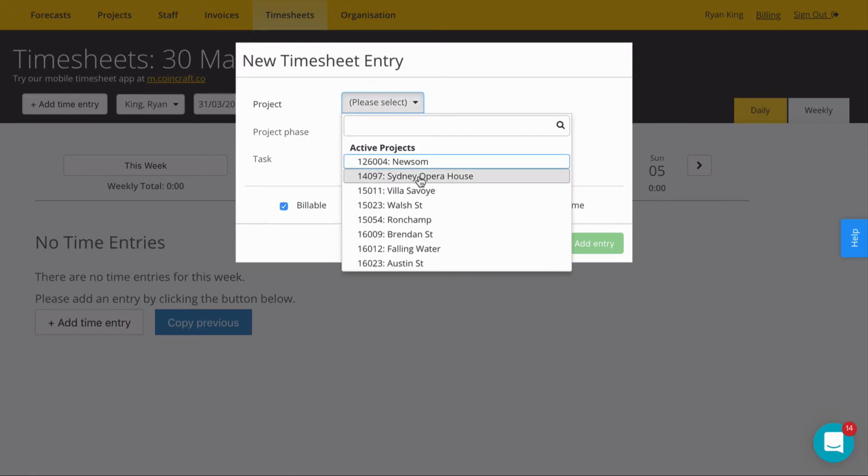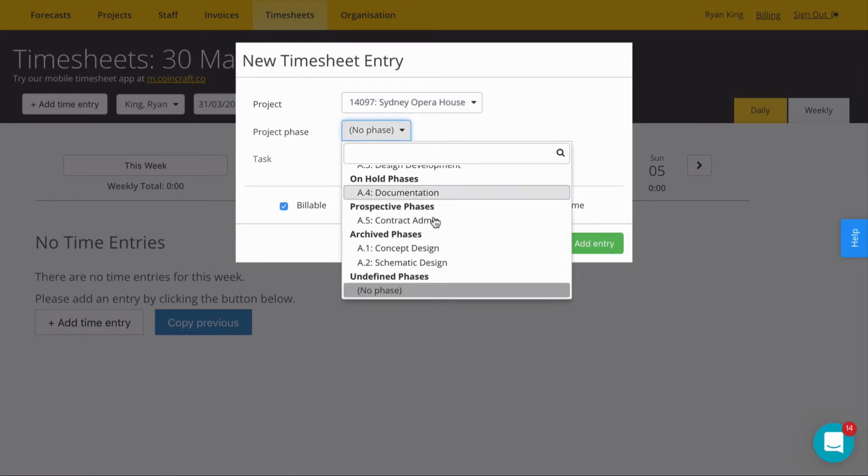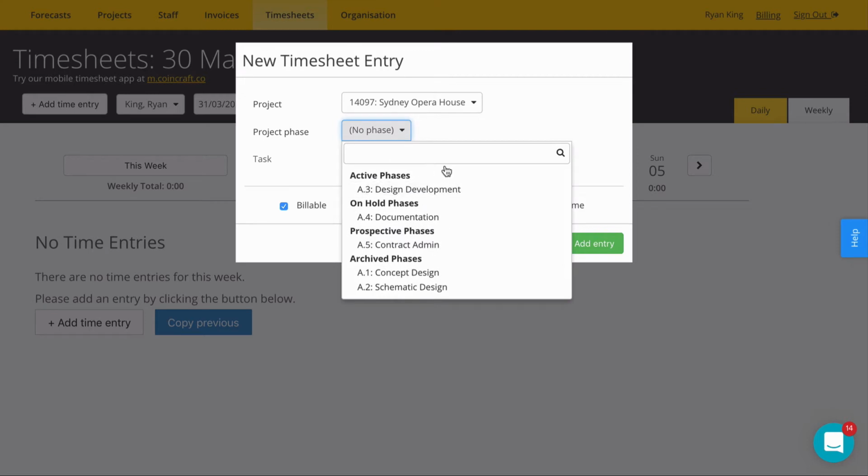we're going to select Sydney Opera House. And when we look at Sydney Opera House, we can see that a bunch of phases have different statuses. There's active phases, on hold phases, prospective, and archived phases. You also find a no phase option here if there's no particular phase you want to enter your time against.